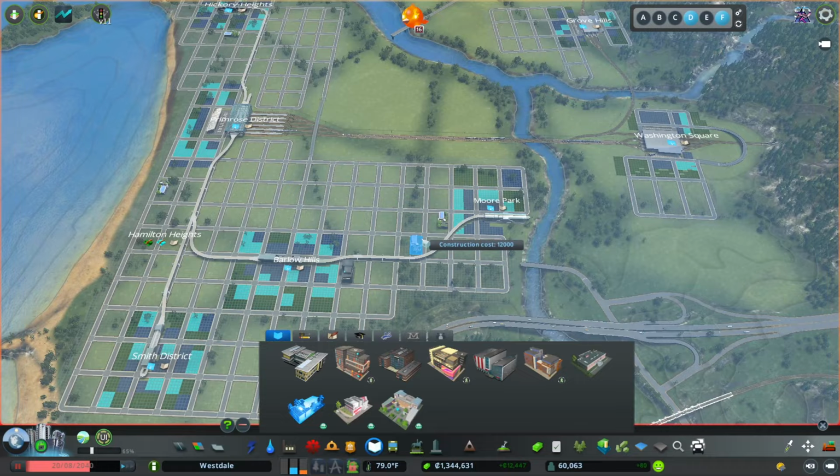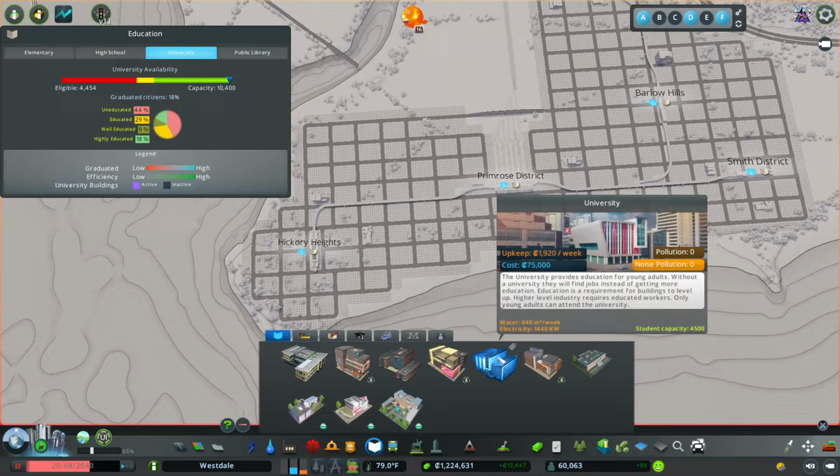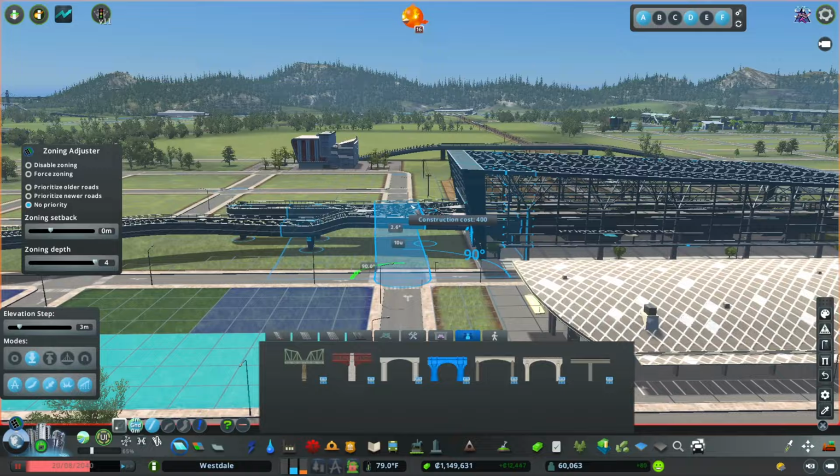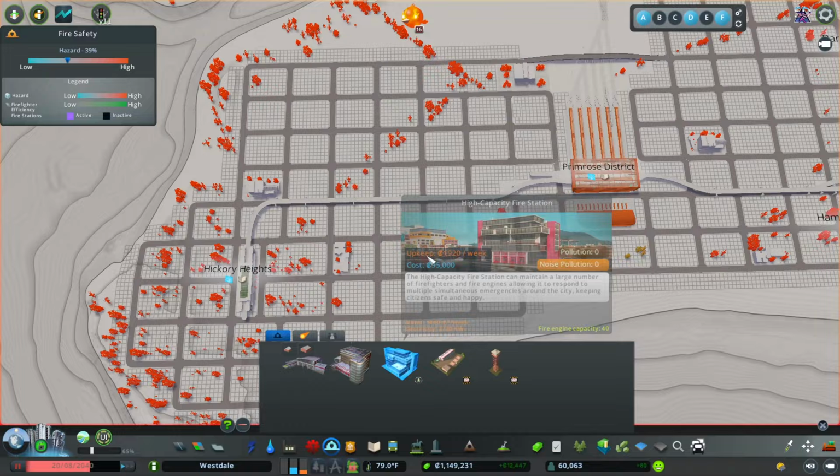Then high schools, about the same amount of those. Maybe mix it up, maybe we can do the regular high school too. And then university. I'm gonna put it right here, next to the train station. Now, I think if I build a road underneath, the coverage will expand. Also, I just noticed this horrible, horrible thing right here. We got a metro and a roller coaster in one. Now we could actually do this high capacity fire station.